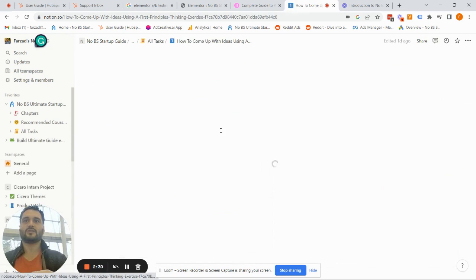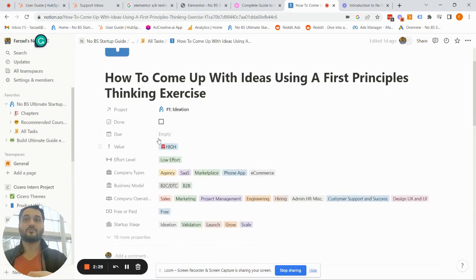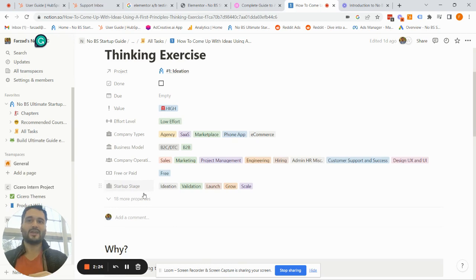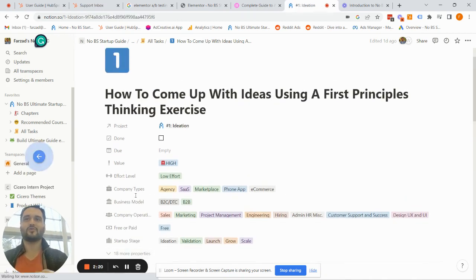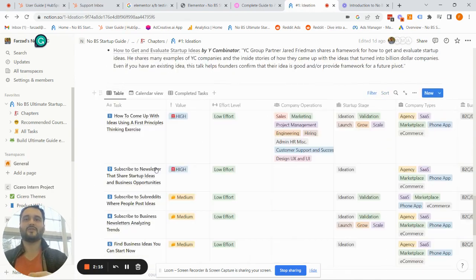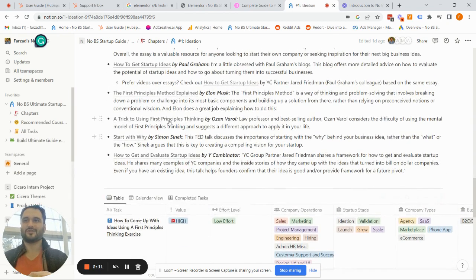And the other nice thing is, of course, if you want to give yourself due dates, things like that, you're more than free to do that. And if you know how to use Notion, you can add a Kanban board and all that good stuff. There's a calendar view I have here in case you want to add due dates for yourself. But again, Kanban is possible as well.